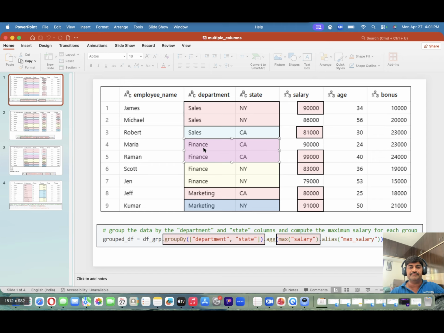Next, in finance, if you look at state, finance CA we have 2, so this is one group. And finance NY is one more group. Marketing CA is one group, and marketing NY is one group. So that is about group by. Now the group by combinations are selected, and on top of that we apply the aggregate function max of salary.